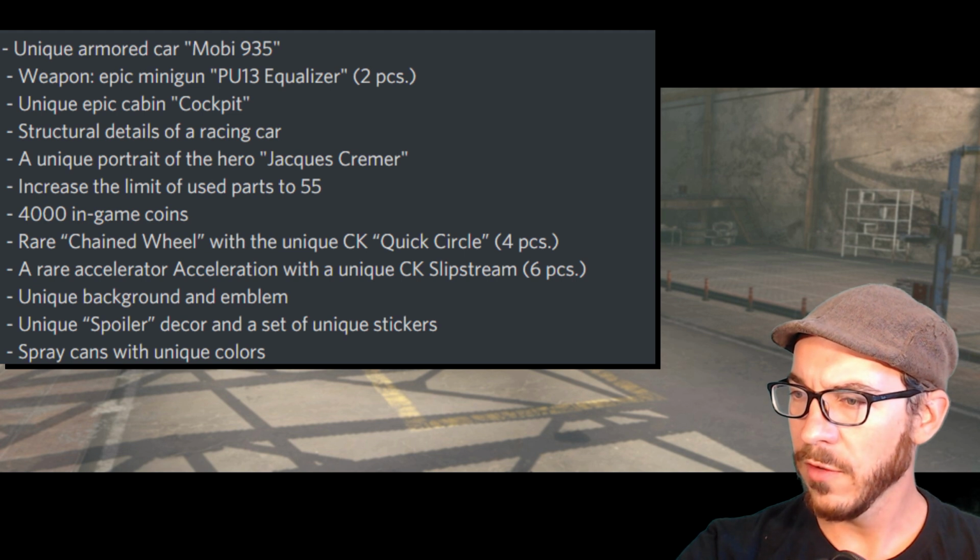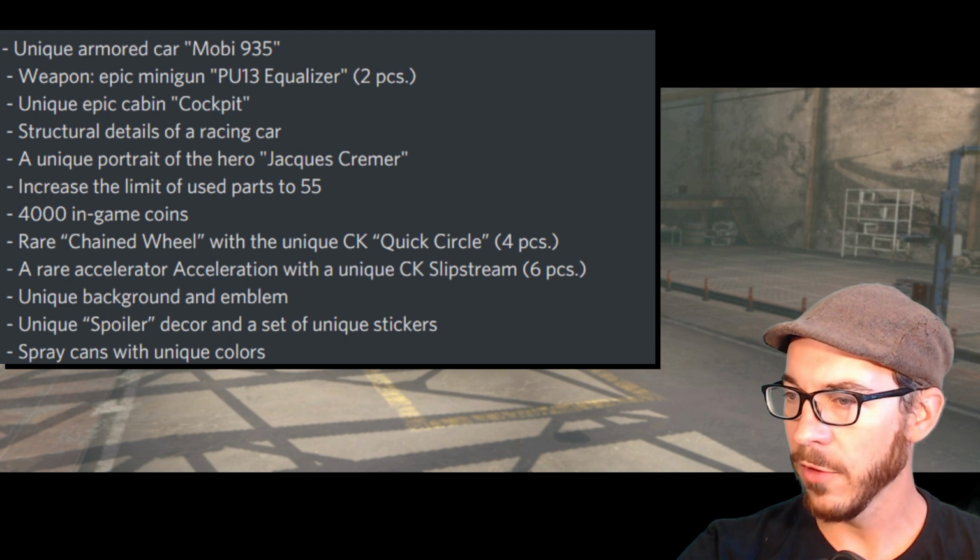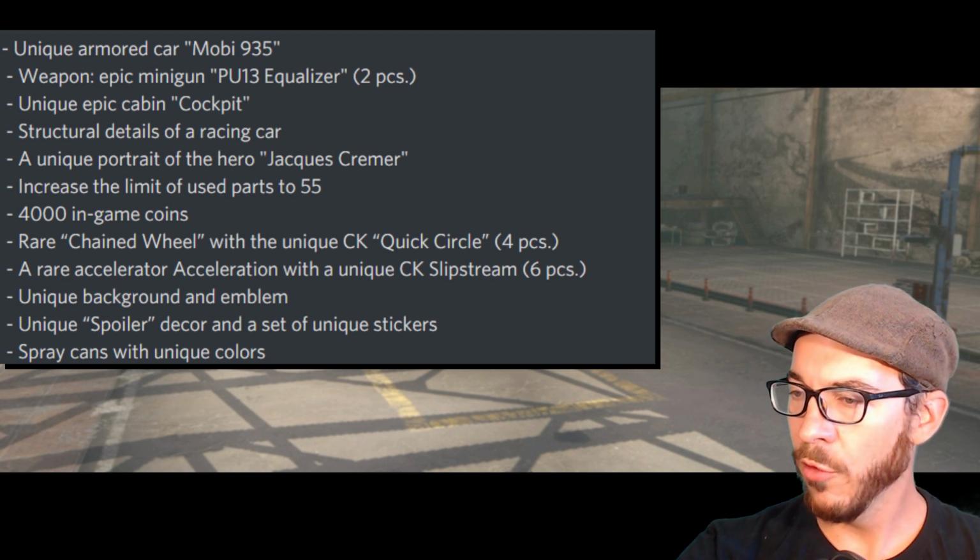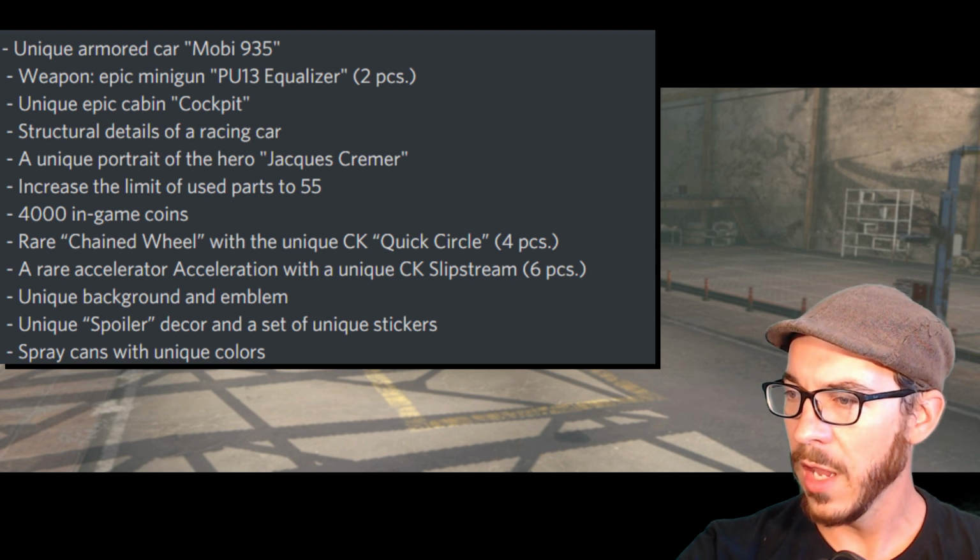It's structural details of a racing car. You're going to get the portrait of this unique hero, Jacques Cremer. Not a great name for this guy. You're going to get 4,000 coins. You're going to get some chain wheels with the CK of the quick circle. A rare accelerator acceleration. I don't know what that means.